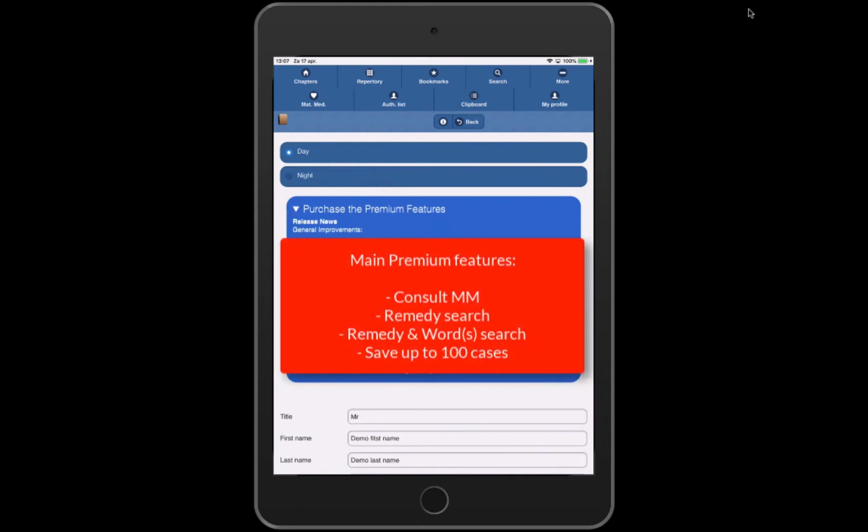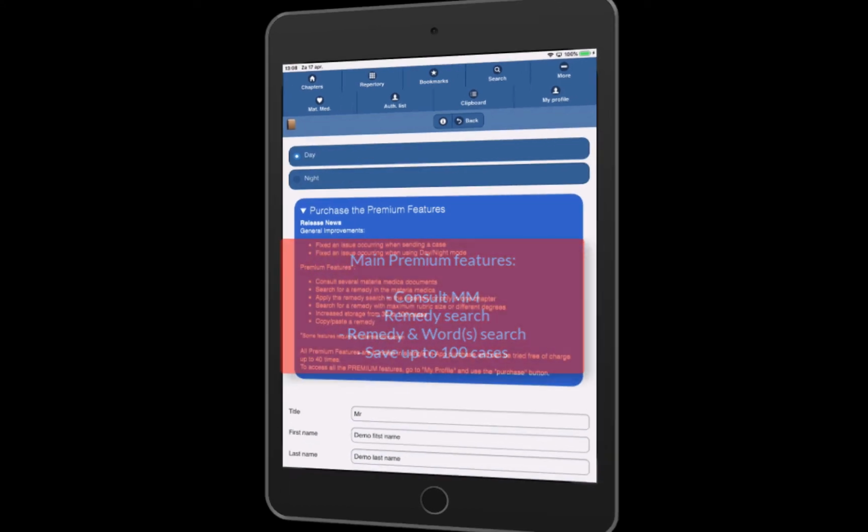So the premium features consist of the possibility to consult the Materia Medica. In the English app, these are the English Burger Materia Medica, the Fatak Materia Medica, and Kent lectures on Materia Medica. You can also do a remedy search through the repertory, or you can do a combination of a remedy search with words, one or more words. And then you can search this through the repertory or only a chapter of the repertory. And you can save up to 100 cases.